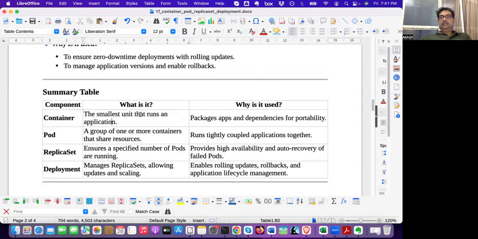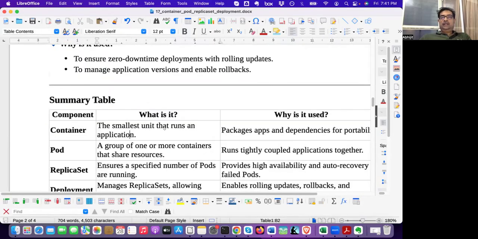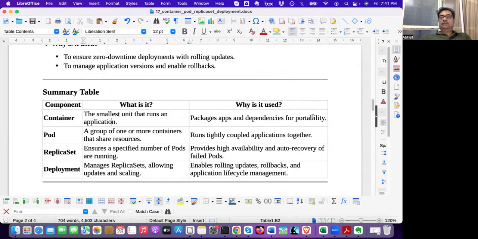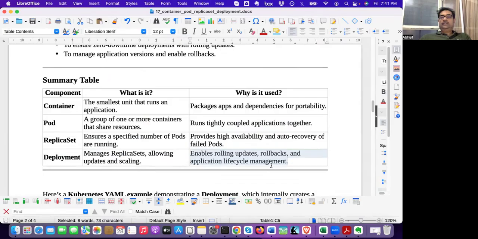Container, smallest unit, and why is it used? Package app dependencies for portability. Pod, group of one or more containers that share resources, runs tightly coupled applications together. ReplicaSet ensures a specified number of pods are running, provides high availability and auto recovery of failed pods. Deployment manages replica sets, allowing updates and scaling. And why is it used? Enables rolling updates and rollbacks and application lifecycle management.